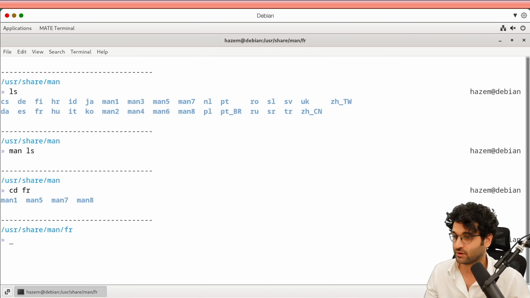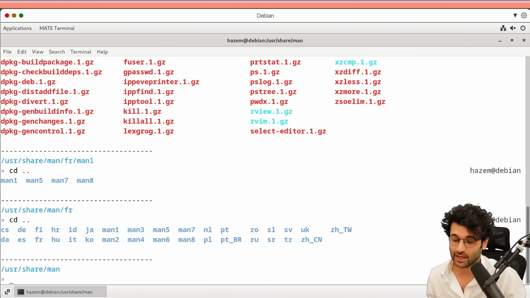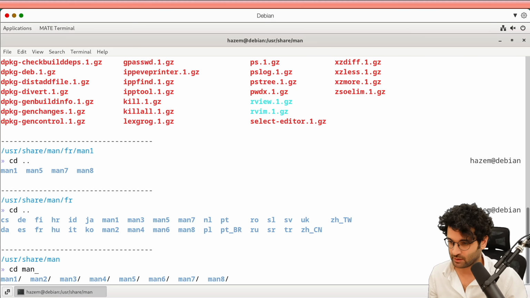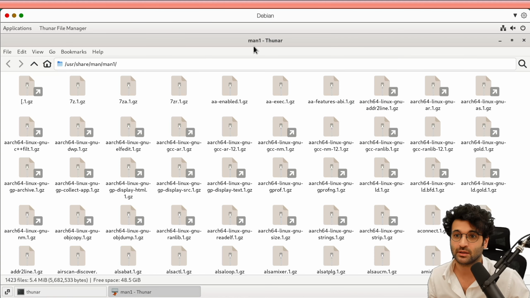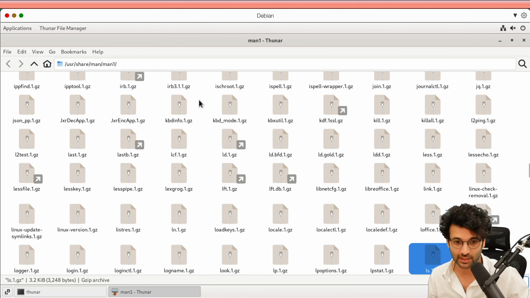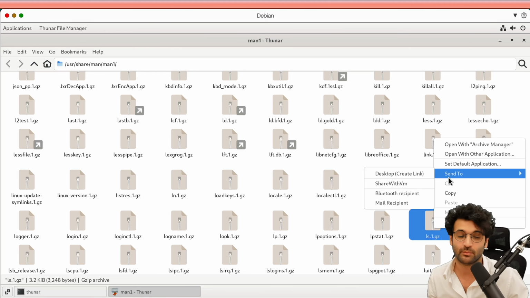So I guess for man1, they have those commands localized in French, and the same goes for every language, except, I guess, US English. If we go into man1, I'm actually going to run Thunar, my file browser, and look for the ls command. So that's the ls command. Everything is in a GZ format, which is a compression format.